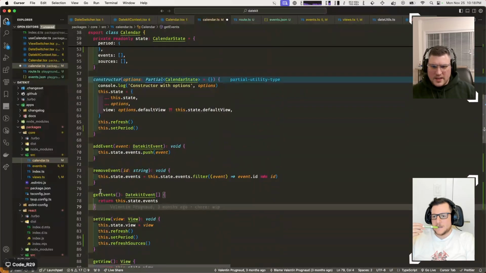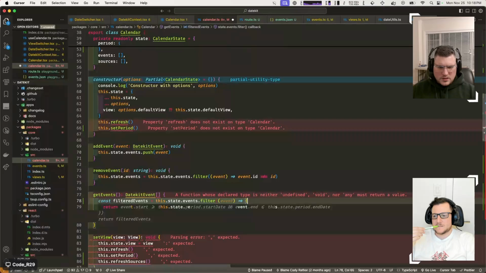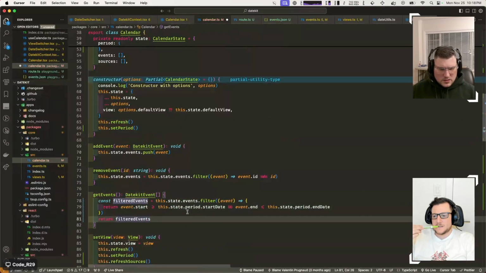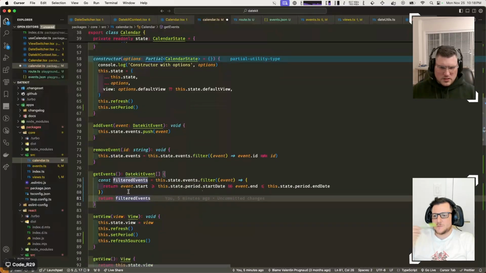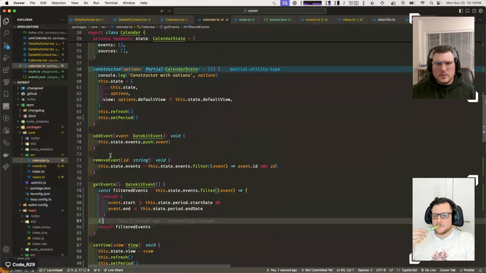You want to filter at get events? Yeah, this way it's always filtered. Ooh, okay. So we can say const filtered events, return event where the start is greater than and the end is less than. Yeah, that makes sense. Right. This way it's always filtered, and then anywhere in our code we need to use get events to get the events to load on the views.